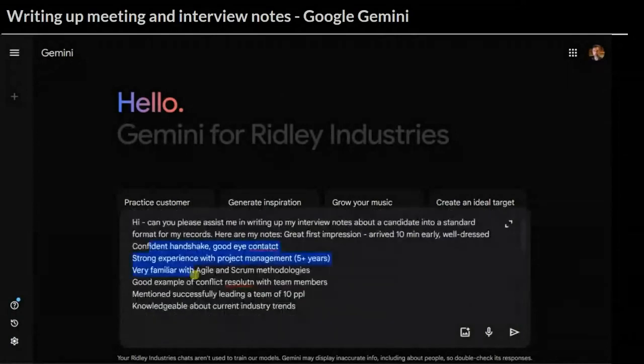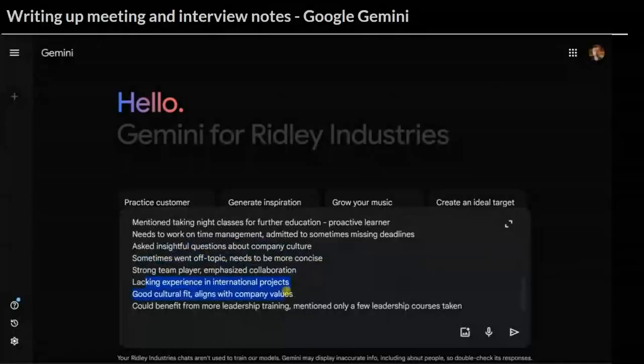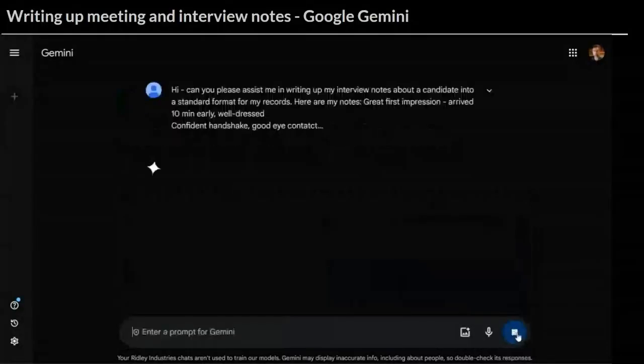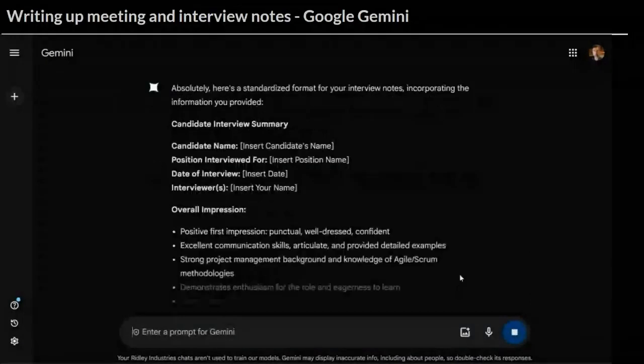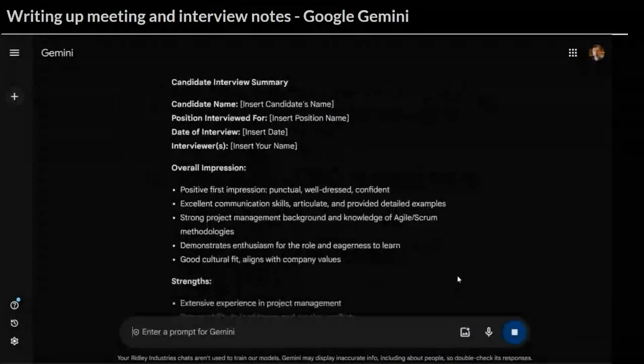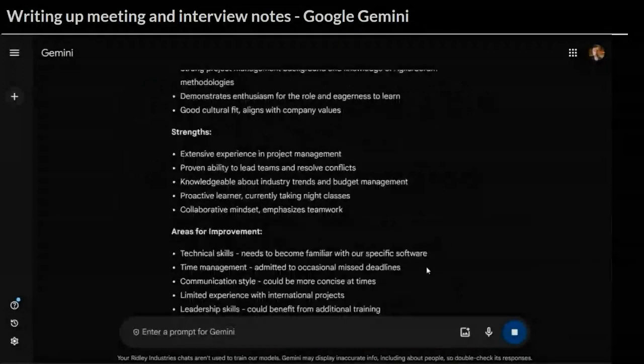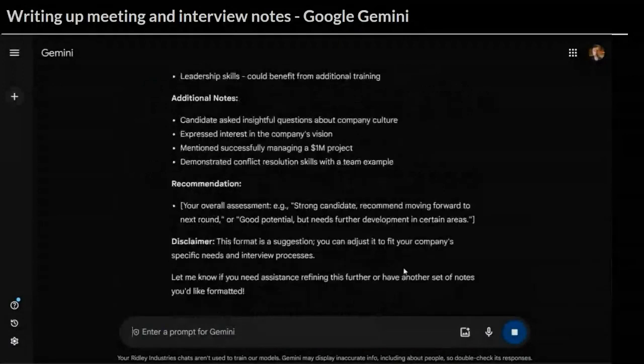So I've pasted in my interview notes. And if you're curious, these aren't real interview notes from somebody I interviewed. I got ChatGPT to create me fake interview notes. But you can see that what it's done is it's written out some notes that look reasonably scrappy, but reasonably realistic. And here is my formal set of notes from the interview that I took.